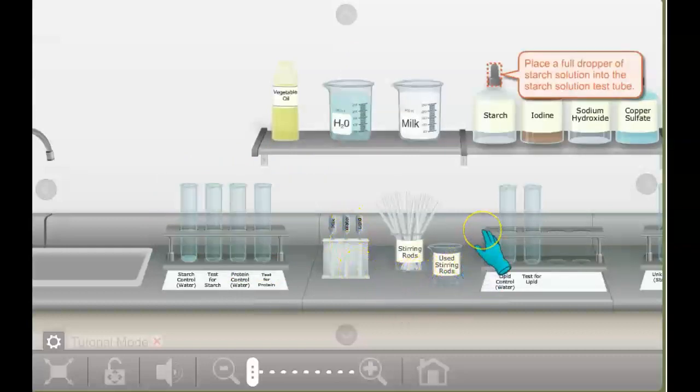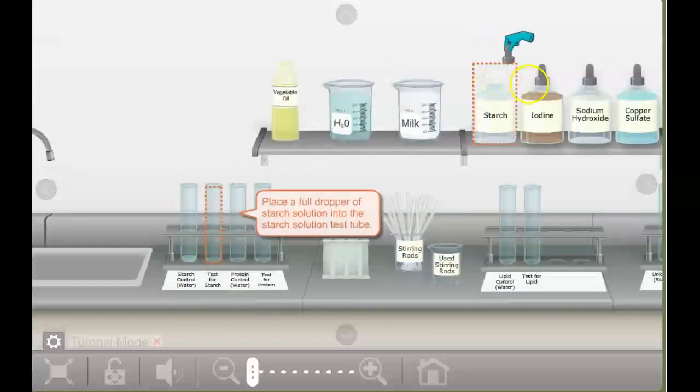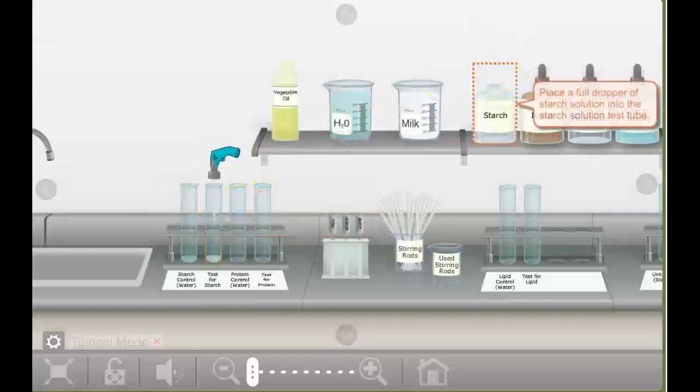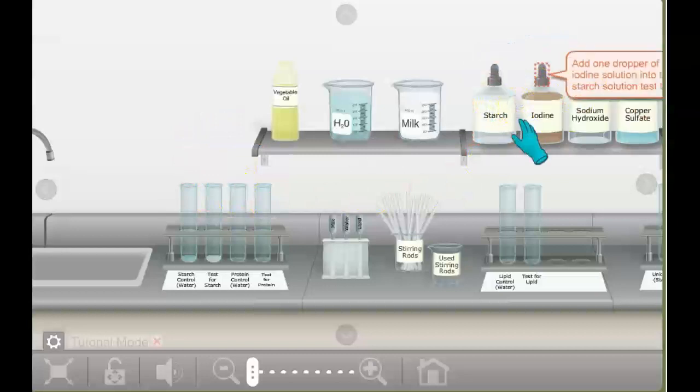Place a full dropper of starch solution into the starch solution test tube. So we just put water into the control. Now we're going to put the sample into the test for starch. Okay, so water and the sample, the control and the experiment.